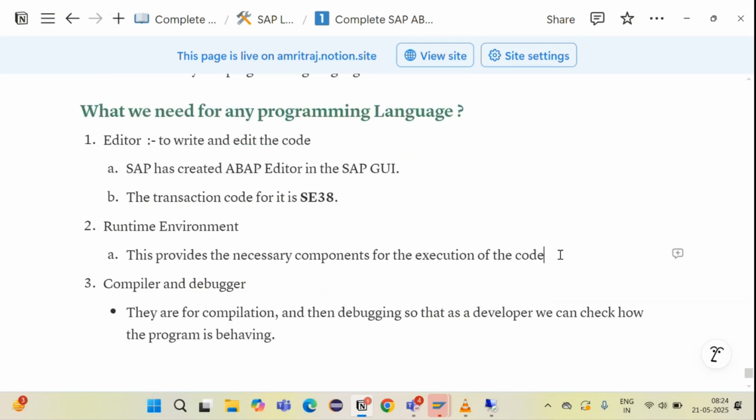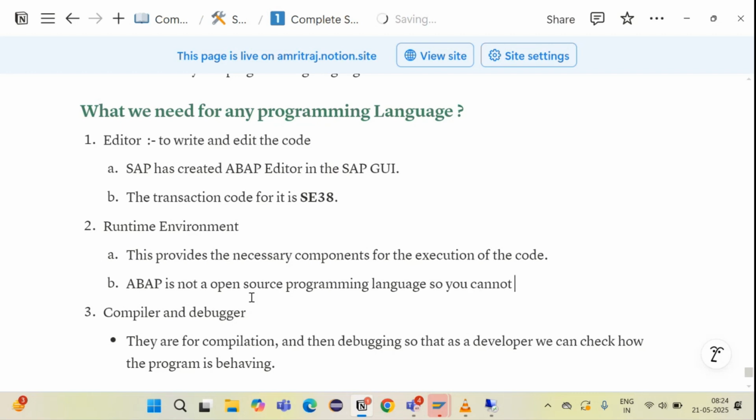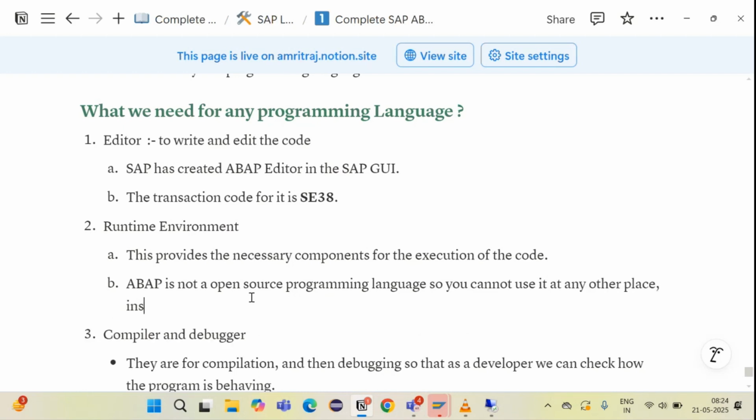Then runtime environment. Guys, ABAP is not an open source programming language. So you cannot use it at any other place. Instead, you will have to write it only inside the SAP environments if you want to execute it. Okay.